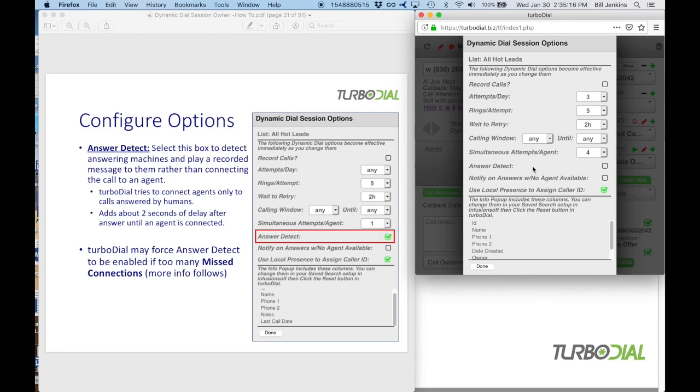We mentioned before that TurboDial keeps track of the missed connections in this session. And if you're starting to get too many missed connections, TurboDial may force that to be enabled, because that helps TurboDial count missed connections more accurately, and it helps us reduce the number of missed connections that occur.